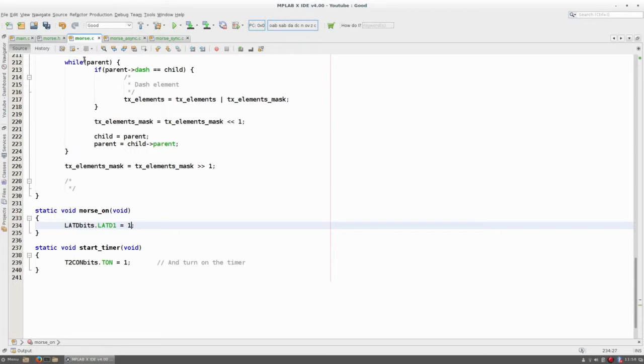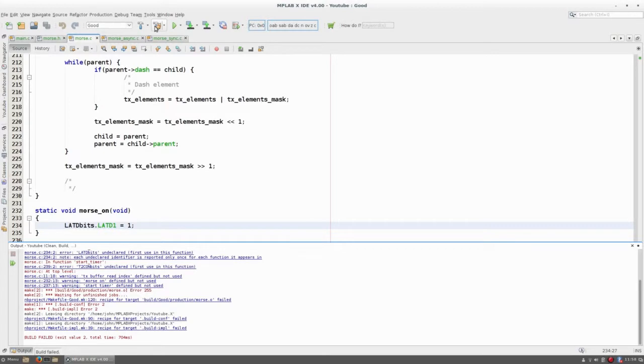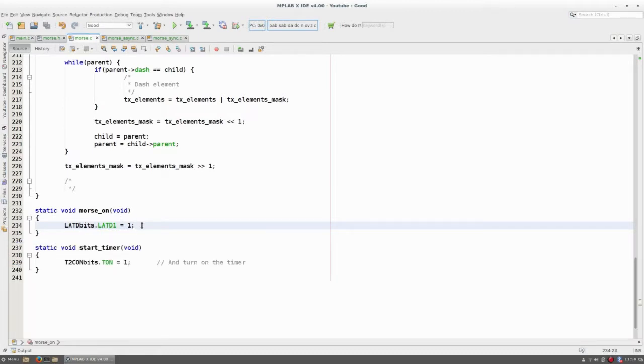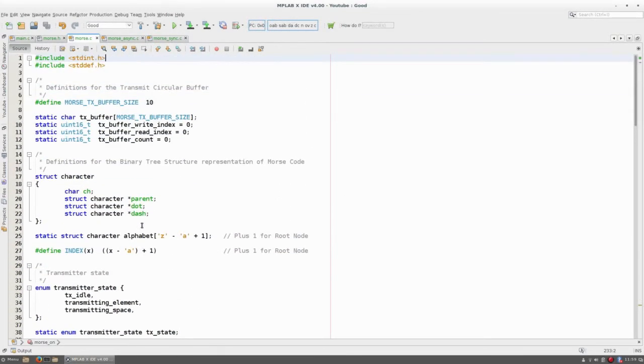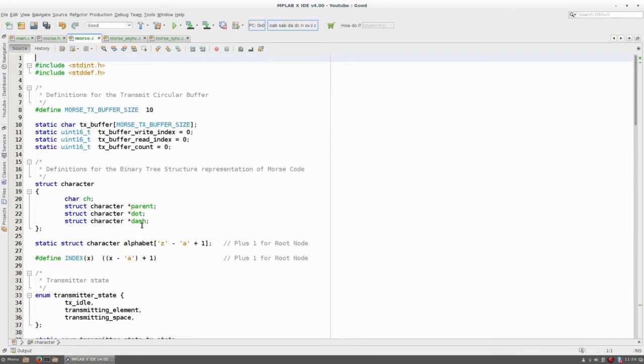So now we've got a problem insofar as if I try and build that, apart from the fact that those functions aren't used, we've got undeclared identifiers. This latch A and start timer, they're using hardware. Now we're using the DSPIC33, so I could clear those errors with a hash include of xc.h.